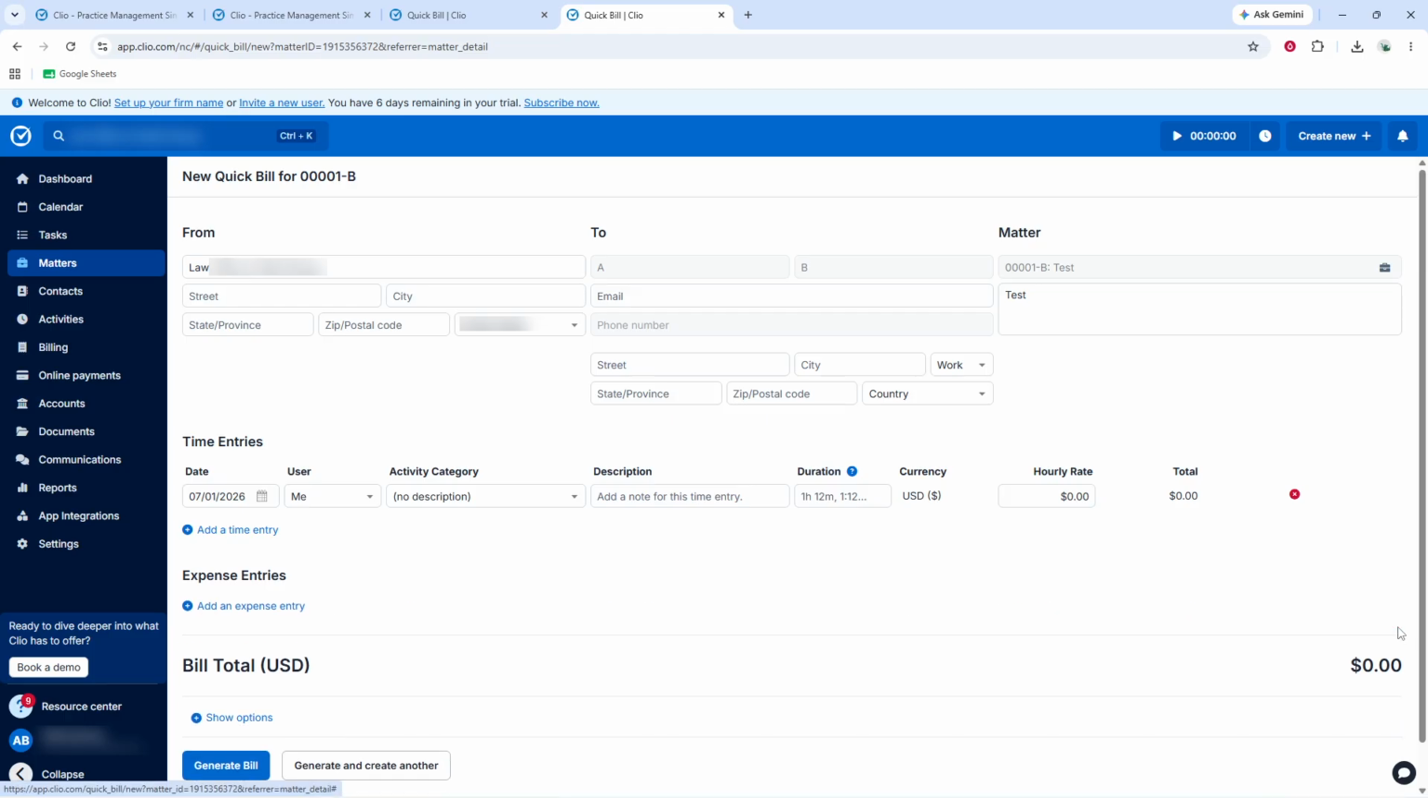After adding your entries, review the bill total carefully. This is a good point to pause and confirm that all charges look correct. A quick review here can help you catch missing entries or incorrect amounts before the bill is created.